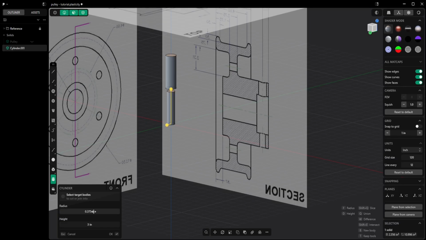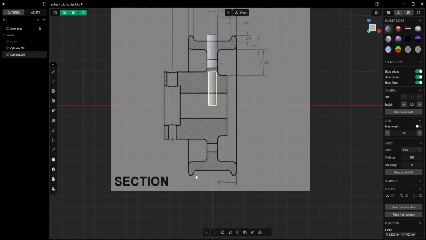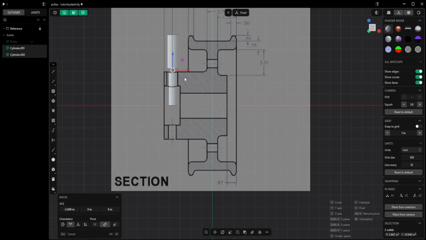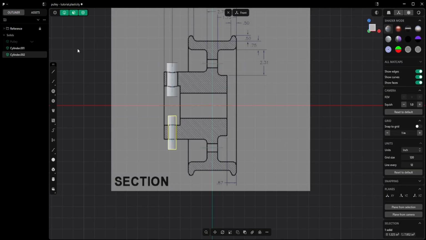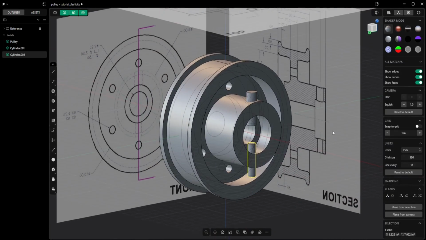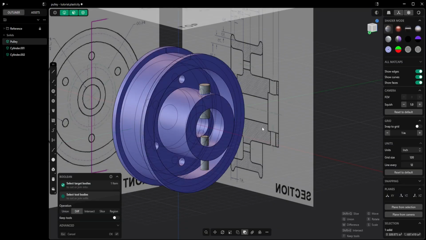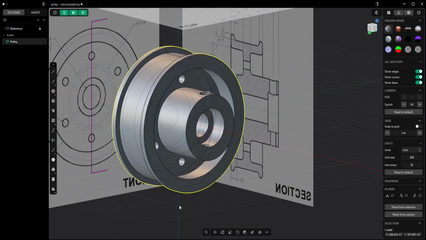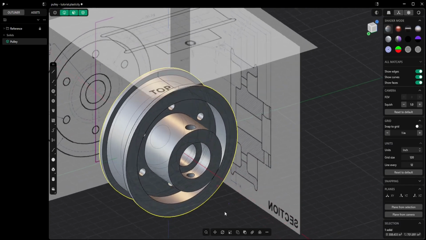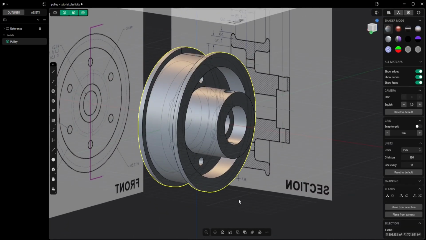Okay, that looks better. And now I'll hit the number 1 key on the number pad to switch to front view, and I'll move both cylinders over -3.75 and move them down into position. And now I'll unhide the pulley, select it, hit Q, select one of the cylinders, then hold down Shift and select the other cylinder. Make sure I'm set to difference and hit OK. And that's it for the basic shape. Now I just need to add in all the chamfers and fillets.